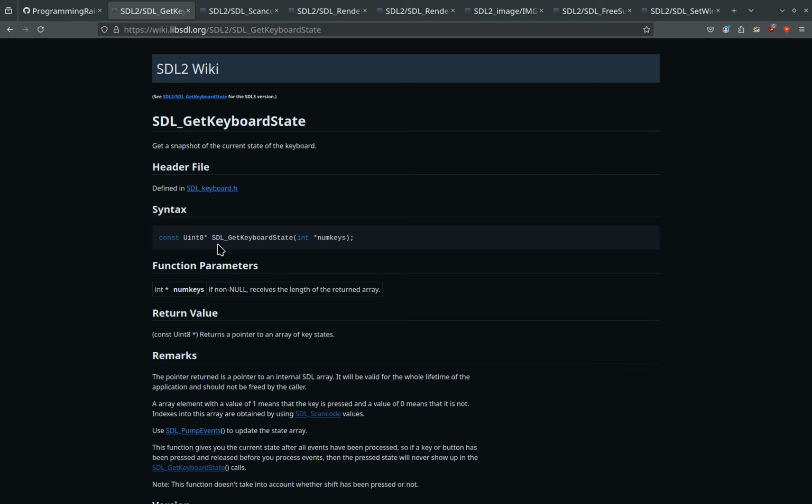Is it down? Okay, I'm still moving this frame. Next frame, is it still down? Okay, I'm still moving. It's not concerned with events. Okay, so that was a lot of information about that. So let's just do it.